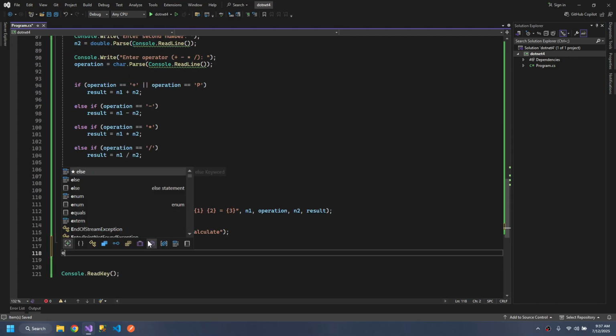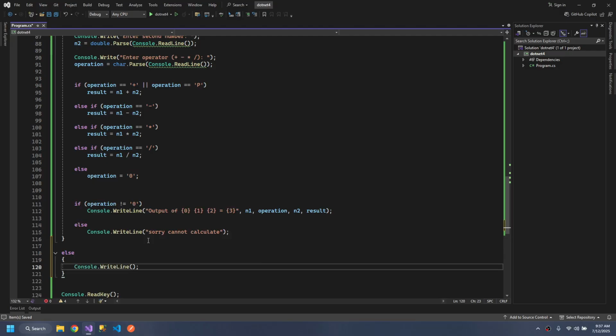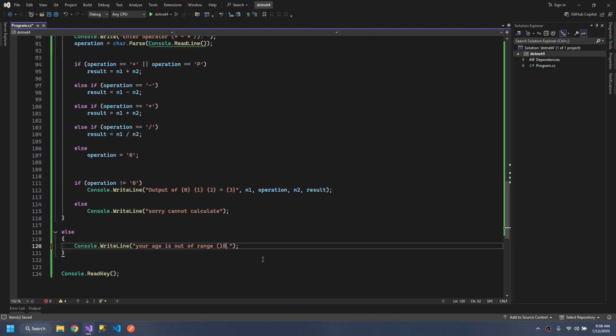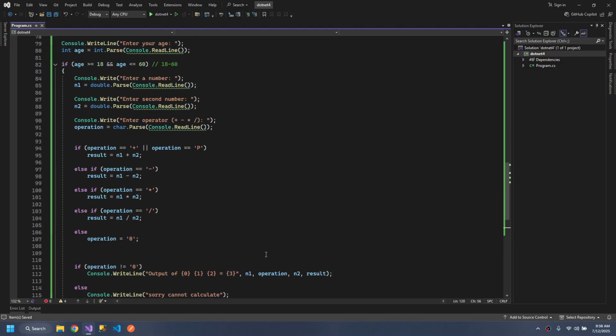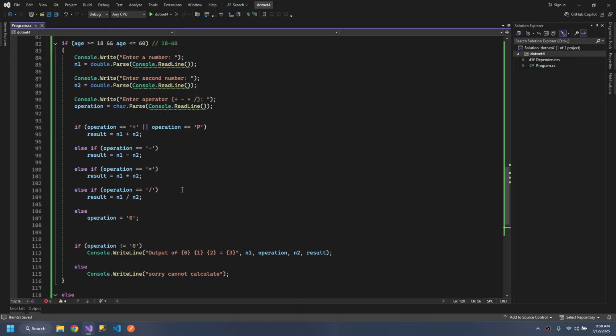Else what we would do is print: your age is out of range. So this is what a nested if else looks like. We have an if, and inside this if we have more ifs. This is how a nested condition looks.